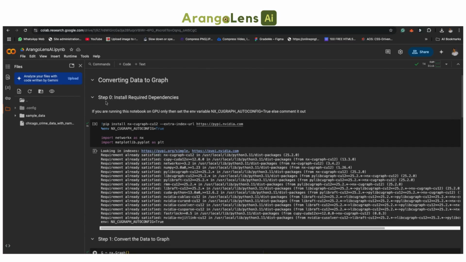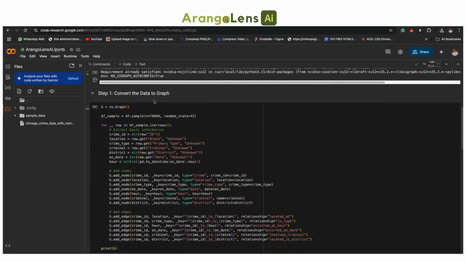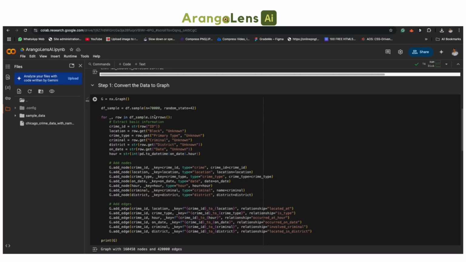As our dataset is in CSV, there is a need to convert this data to the graph format so that we can store it in the ArangoDB. We start by installing the necessary modules. Here we are also specifying to configure NetworkX for GPU performance. Then we move to initializing the graph object and sampling the data frame to reduce the heavy load on the database.